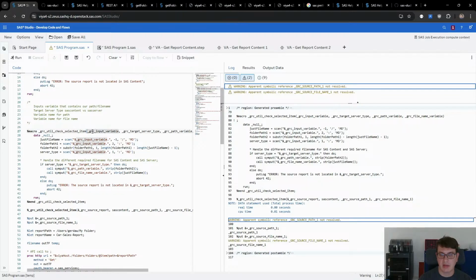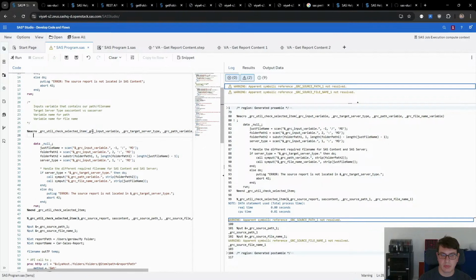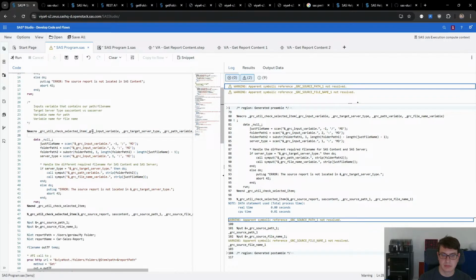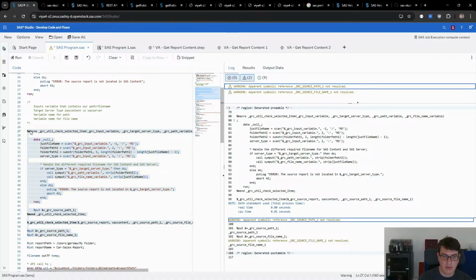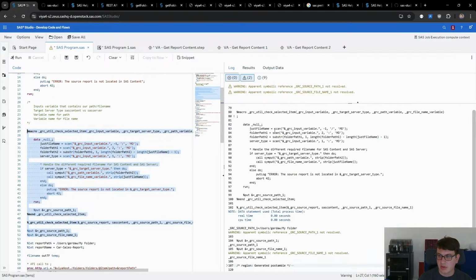Because that is only scoped, so we have to, oh wait, let's think about this. Let's put it in here. I have the suspicion that we only created them in local scope in the macro, but I just want to make sure I'm right. Yeah.